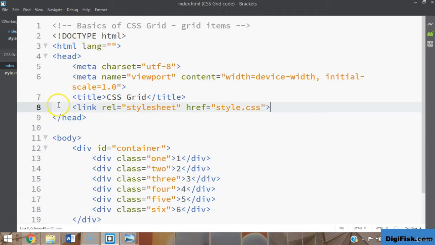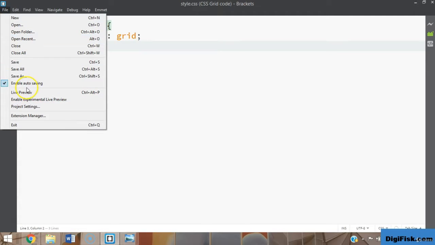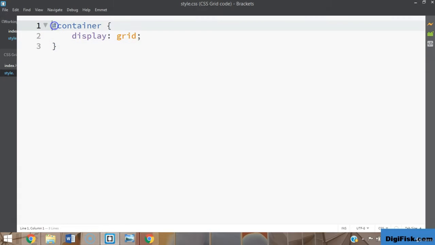We have a link to an external style sheet, so we're going to be using this particular style sheet. We already used all of these things. Let's see what we have so far. I'm going to be using the live preview of Brackets. There you go. This is all you have. You have 6 different divs and all the text is displayed. So this is very ugly. Let's design it in some way so that we have proper boxes that we can align.